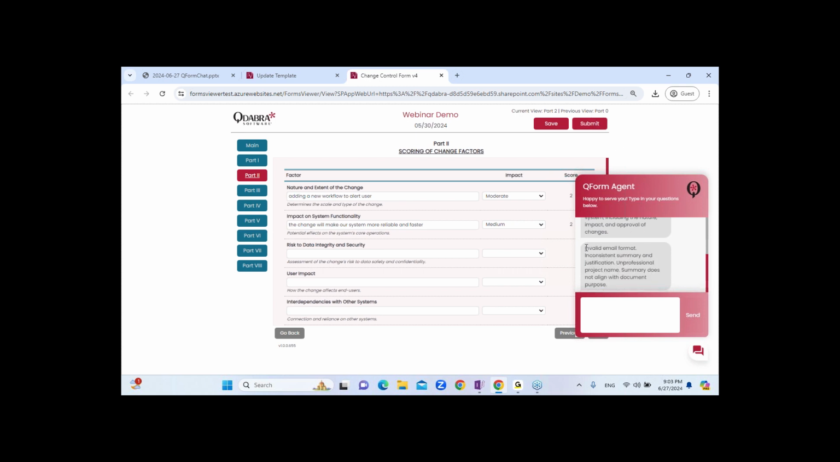Okay, so here we got a few validation errors and we are not able to submit the form. Let's go through them one by one. The first validation error is invalid email format, and the next is inconsistent summary and justification. The third is unprofessional project name. And the fourth is summary does not align with the document purpose.